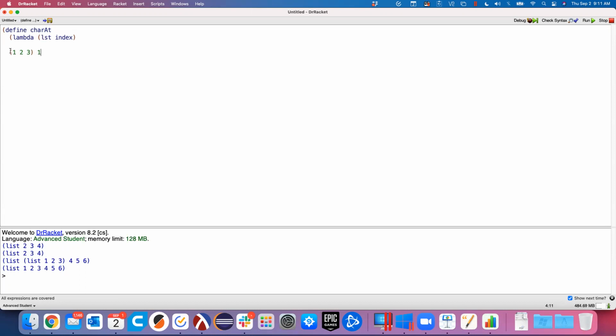Okay, so he says I want to cdr this number of times, and once I cdr this number of times, then I want to take the car of what's left over. Okay, makes sense. That's the high level solution to it. Problem is we don't have loops. So how do I do something this number of times?